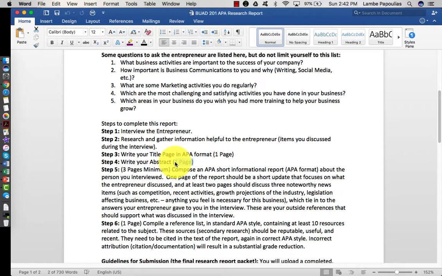Step 5, which is 3 pages minimum, compose an APA short informational report. This needs to be in APA format about the person you interviewed. 1 page of the report should be a short update that focuses on what the entrepreneur discussed, and at least 2 pages should discuss 3 noteworthy news items, such as competition, recent activities, growth projections of the industry, legislation affecting the business, etc. Anything you feel is necessary for this business, which tie into the answers your entrepreneur gave to you in the interview. These are your outside references that should support what was discussed in the interview.